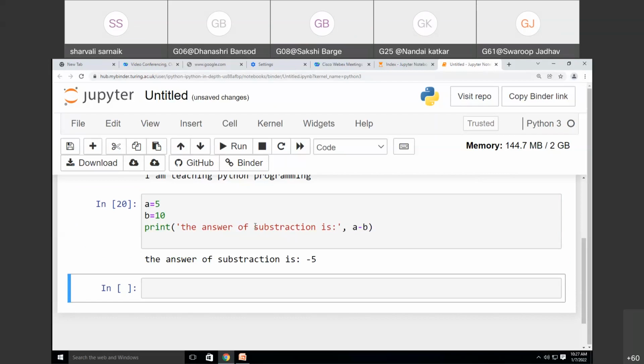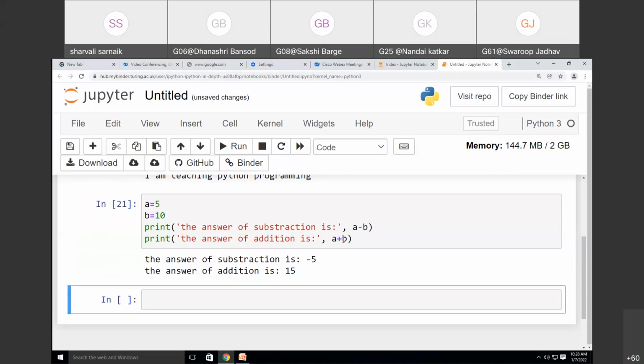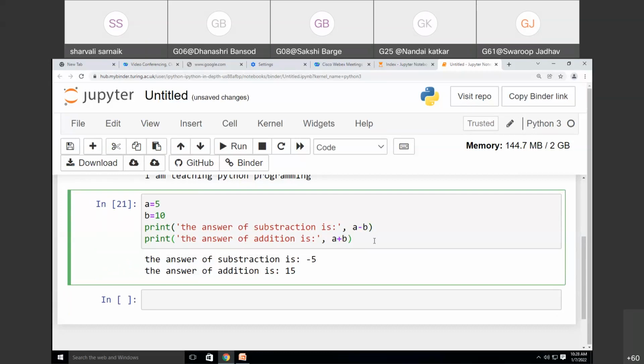Suppose in one program I want the answer of addition and also the answer of subtraction. So how to do that? Just copy this print function, write the print function again, and here instead of subtraction I am writing addition, and the logic I am writing A plus B. So when I run this, it gives me the answer of subtraction is minus 5 and the answer of addition is 15.